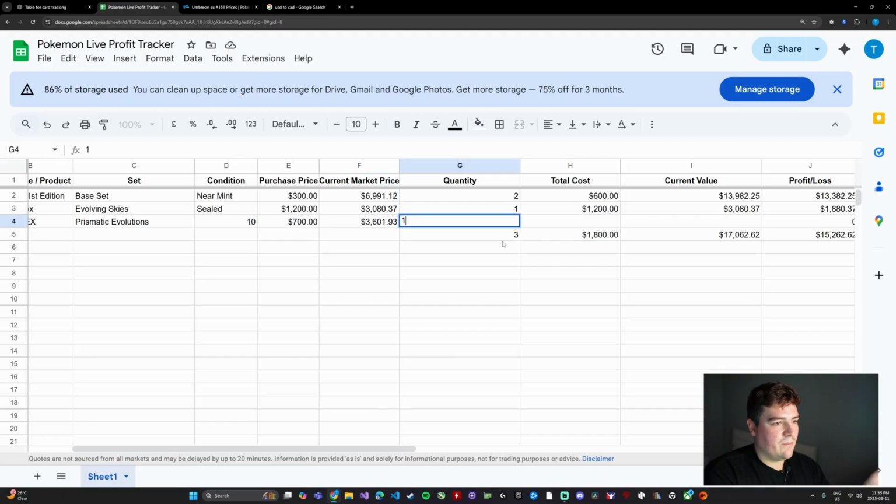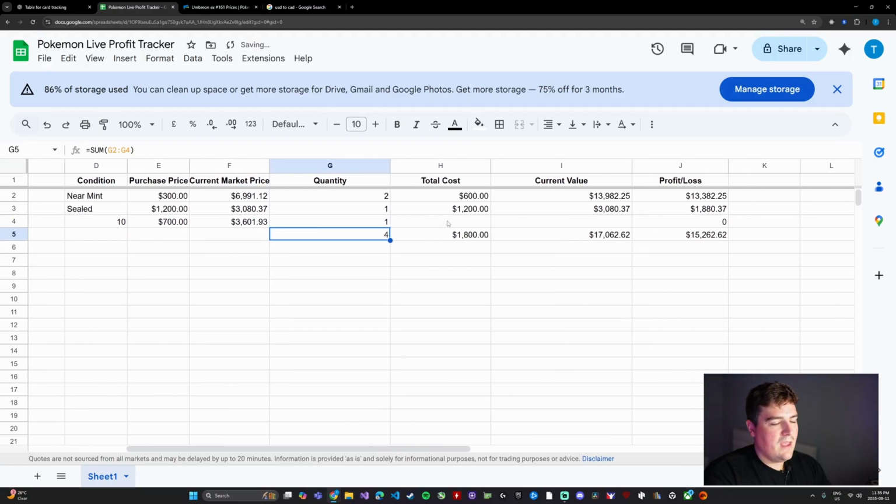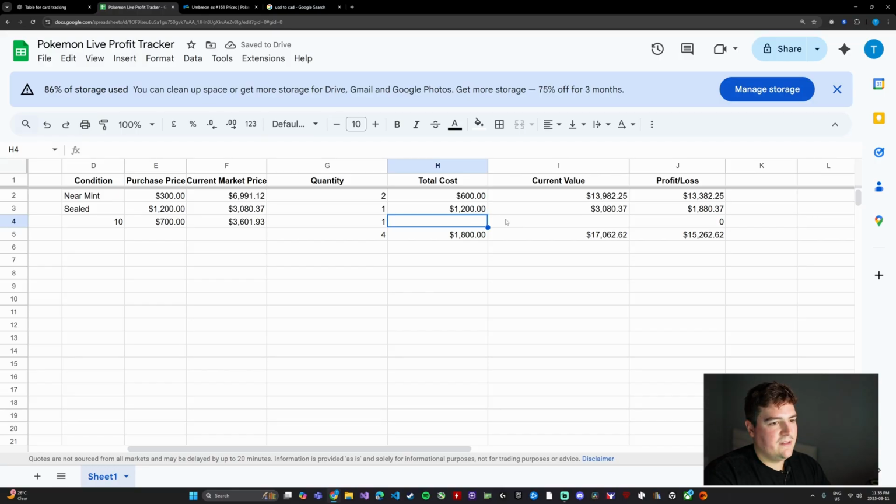This is awesome. So we're gonna put in a quantity of one, and for some reason, the formulas didn't copy down to the row below. So I just dragged that little blue dot down, and that'll just copy the formula down. And now we have our values there.